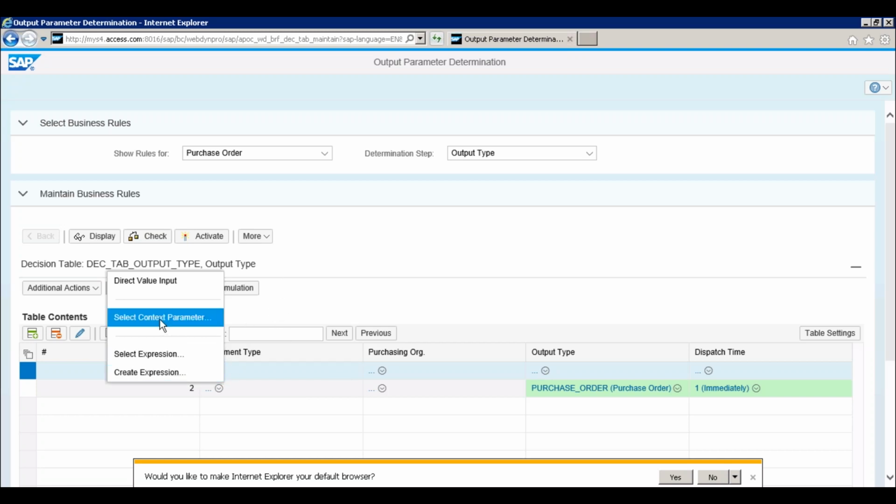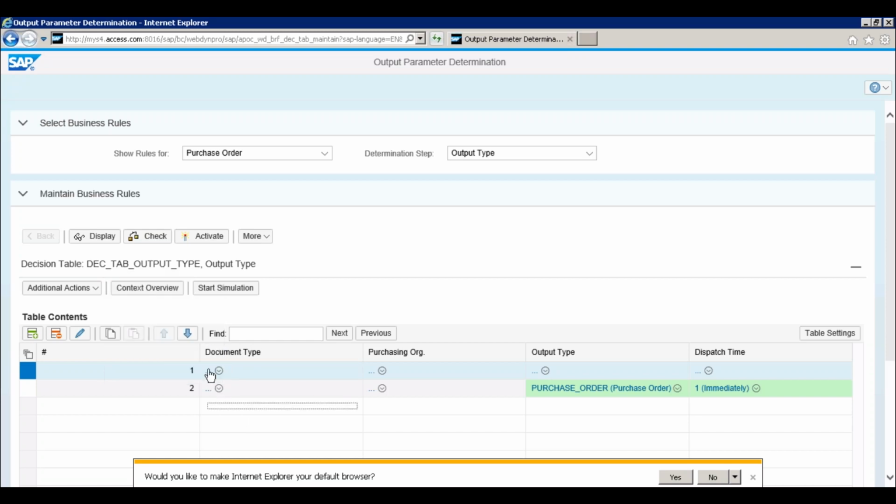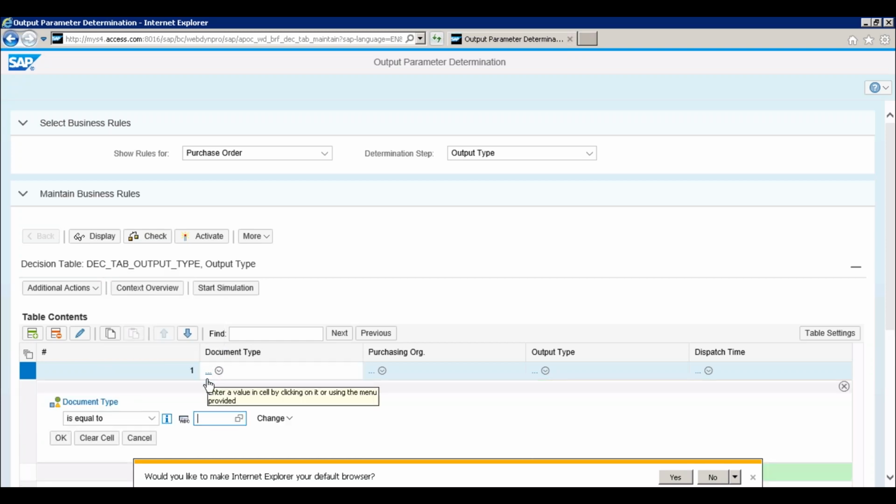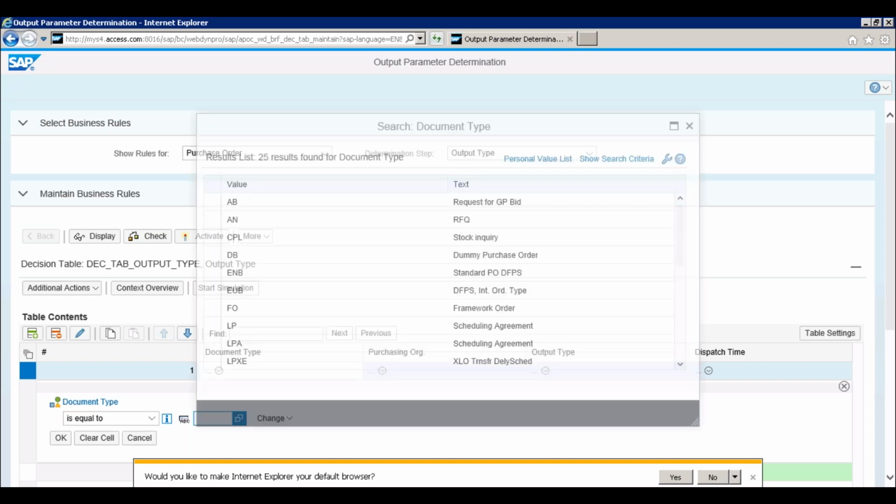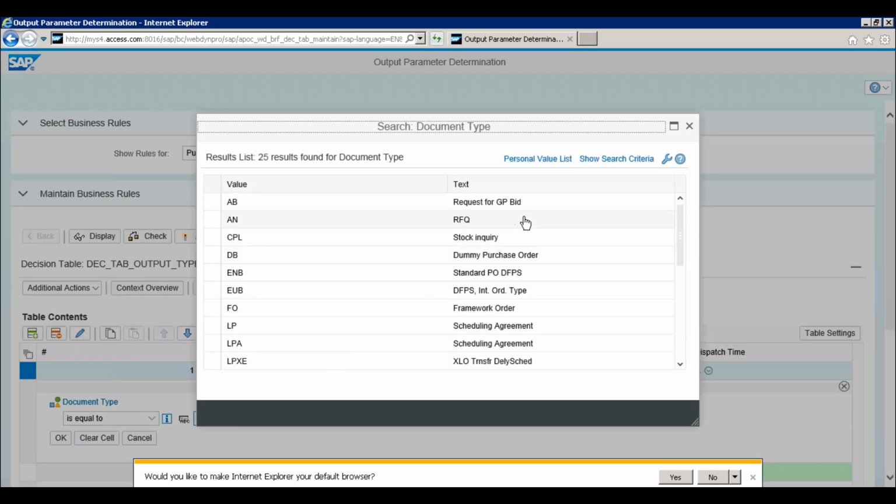Okay, so let's say for example, if I want to add something here, I'll just click here. This will take me to this particular screen. No need to click on expression and all. You can just click here, the 3 dots. Oh, okay. And here you can select your output type.